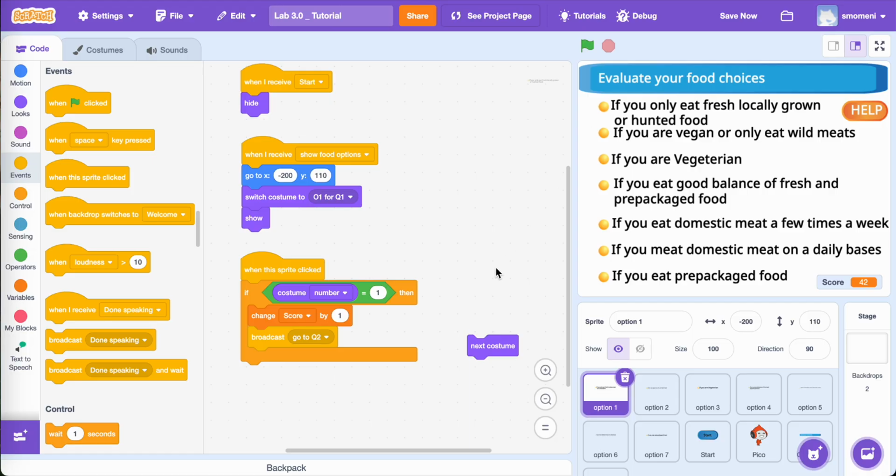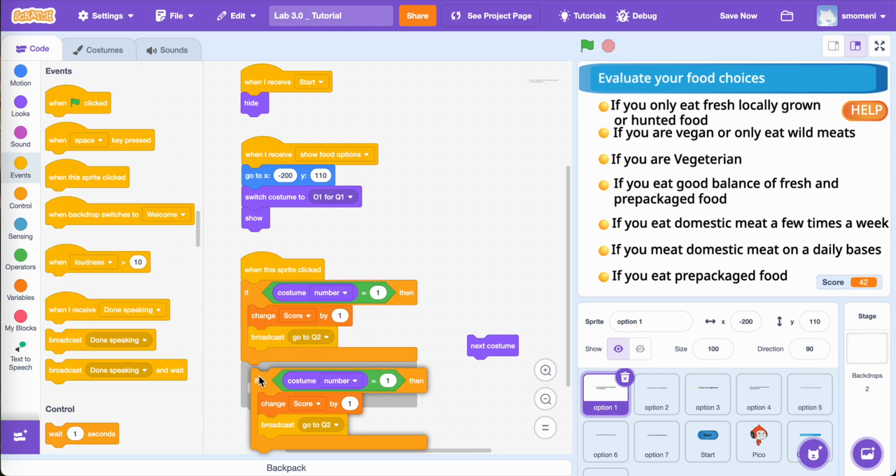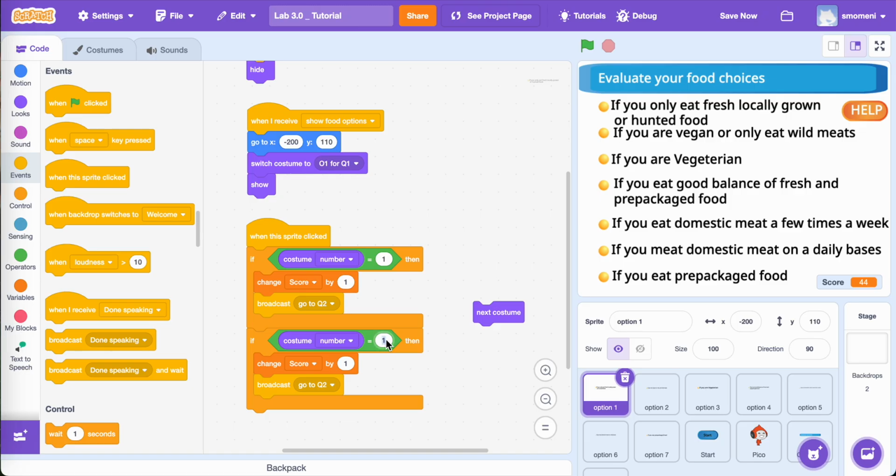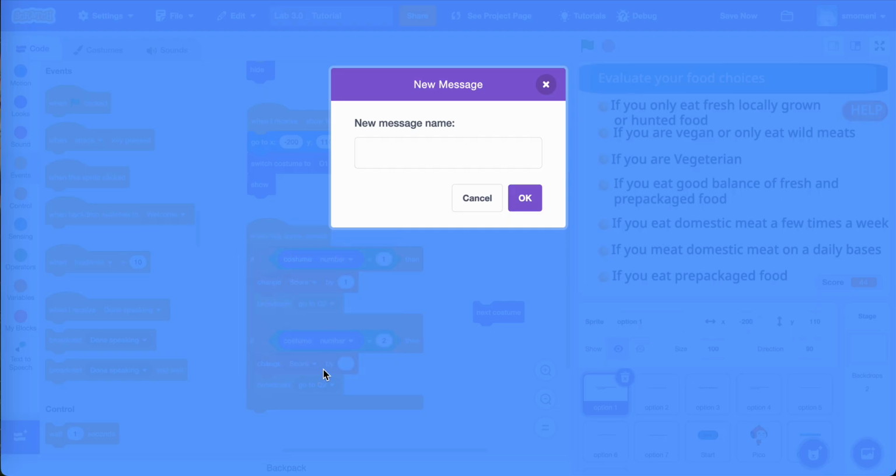How about question number 2? What can I do? I can easily duplicate this one and I say, if I am on question number 2, that means the costume already got changed to costume number 2, then set your score to something, and then instead of saying broadcast go to Q2, in this case, because we want you to only have 2 questions, once I'm done with answering the second question, I can say, I am done with all the Q's, or all the questions.